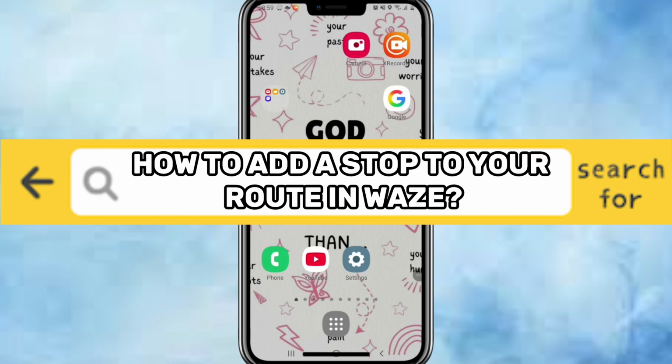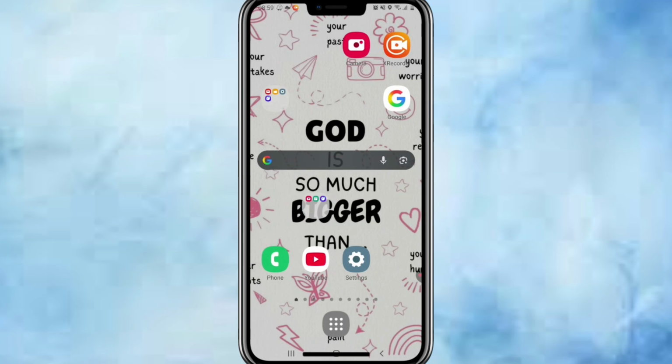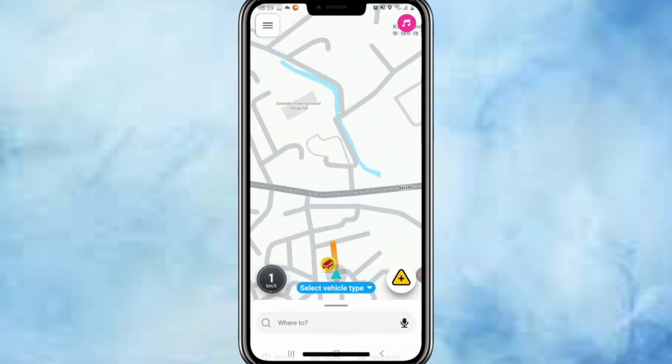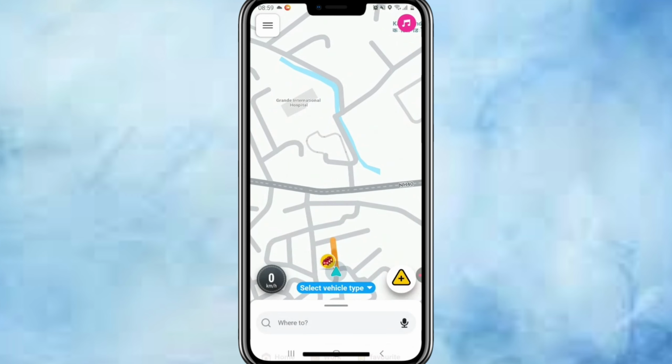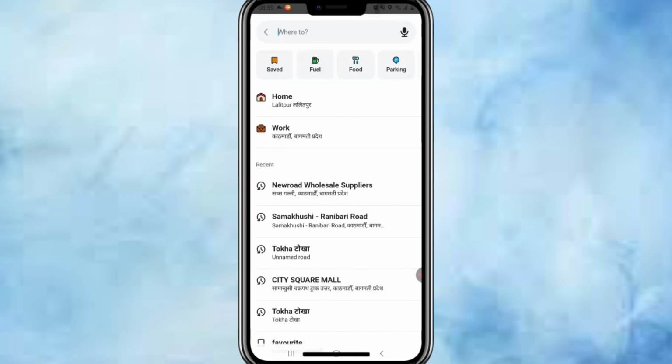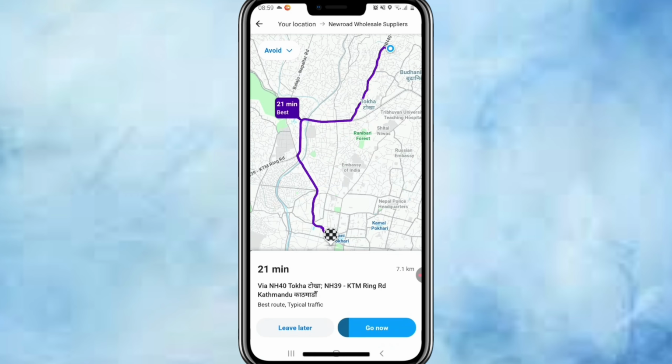How to add a stop to your route in Waze. First, open your Waze app and make sure your GPS or location is turned on. Now, enter your destination in the Where To search bar. Tap Go Now to start navigation.